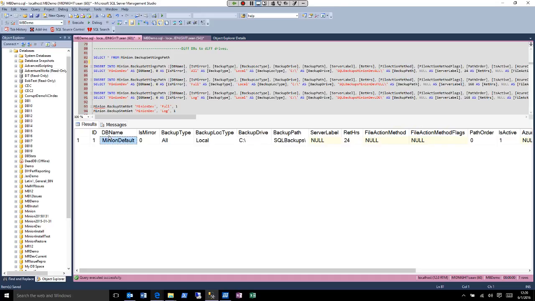Okay, so database name. So this is the location. Again, by default, this is all of the databases and all of the backup types, and they're all going to go to the same location. Server label we're going to talk about in a minute. This is not a mirrored location. I'm going to retain the backup files for 24 hours.